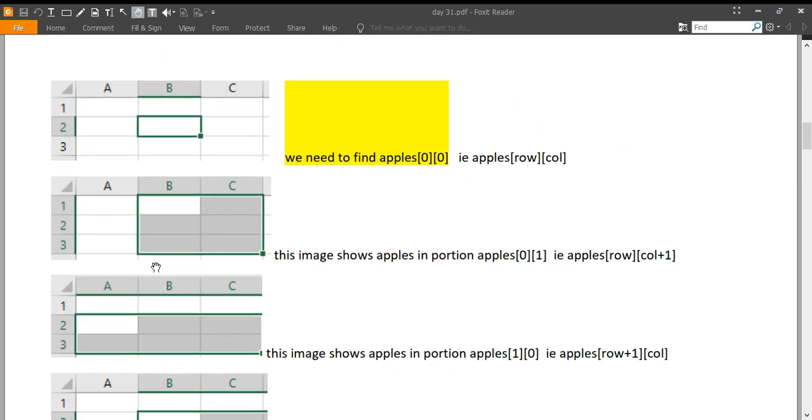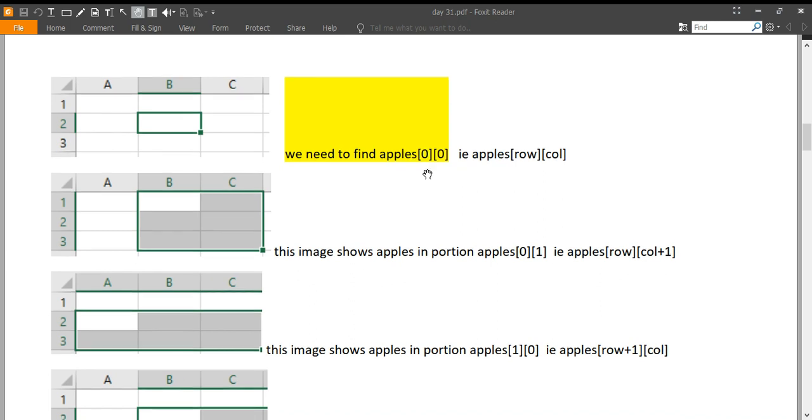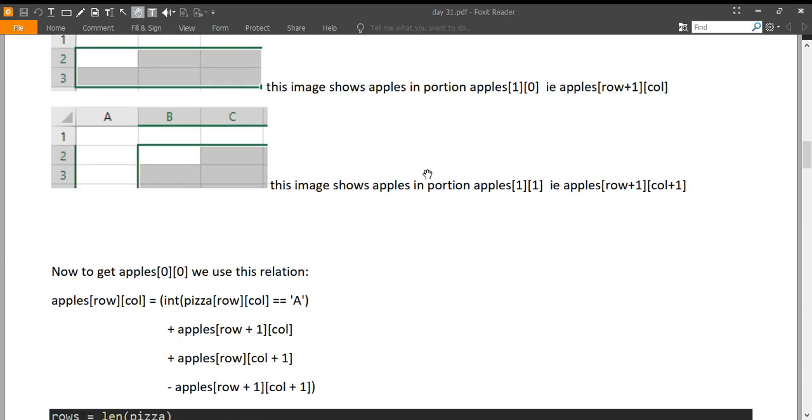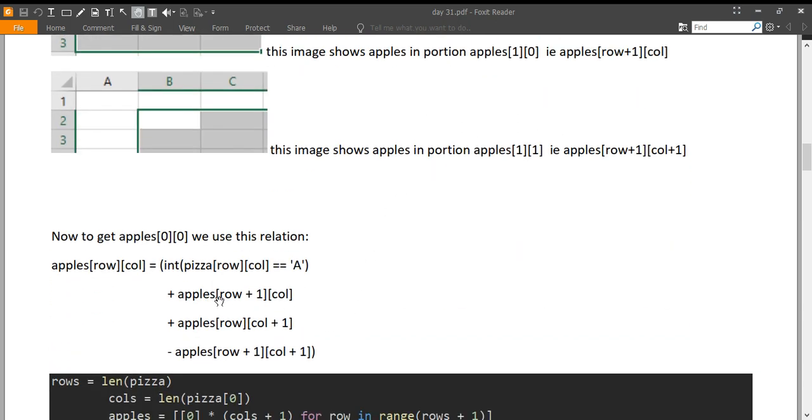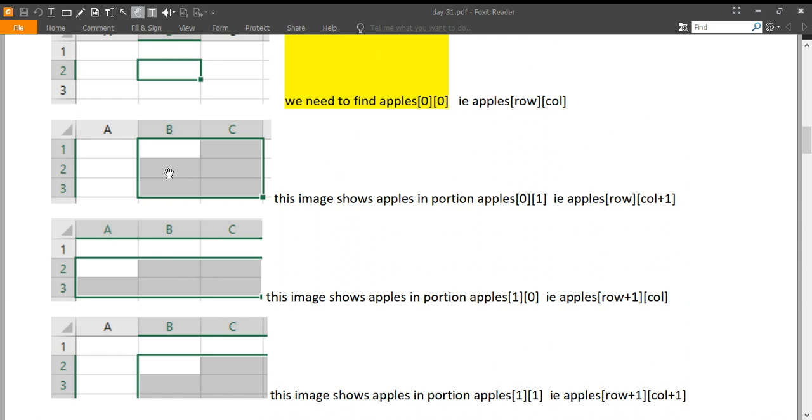So what I was trying to make you understand is how I am defining apples. Apples of 0 comma 0 means starting from the zeroth row and the zeroth column till the last row and the last column, how many apples are there. That will be in my apples of 0 comma 0, right? So I am trying to find a recurrence relation for it. To get apples of 0 comma 0, I can use this relation. Just try to add image 2 and image 3. Image 2 is apples of 0 comma 1, and this is apples of 1 comma 0. Just try to add these two images.